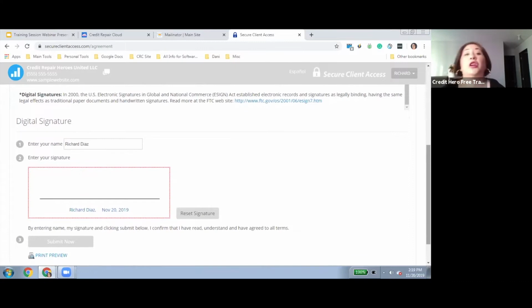And now we are going to go ahead and sign the agreement. Now, if they're going through a device, a handheld device, they can go ahead and simply just sign with their finger. If not, they can go ahead and sign with their mouse. I'm going to do a little scribble here, and I'm going to go ahead and submit my signature.